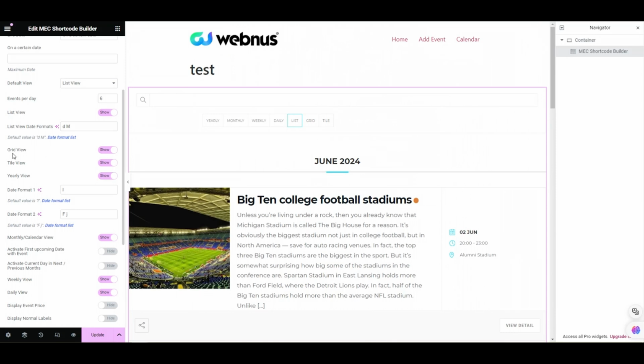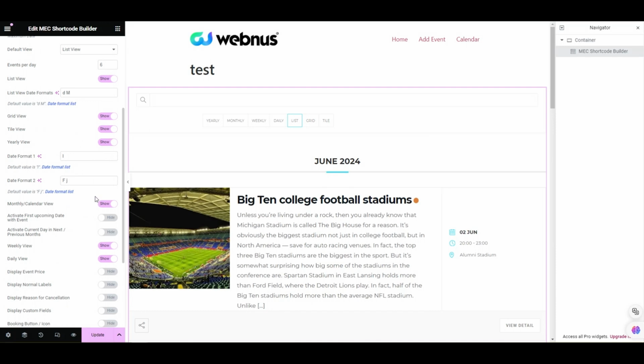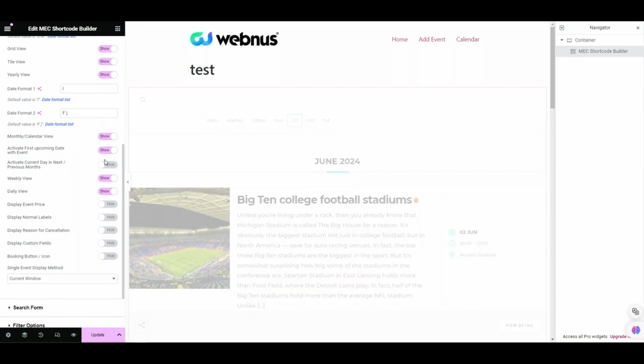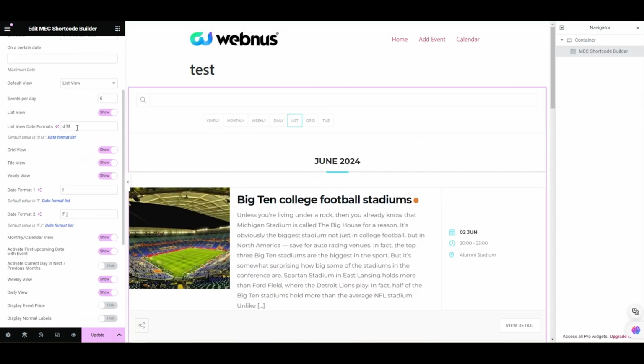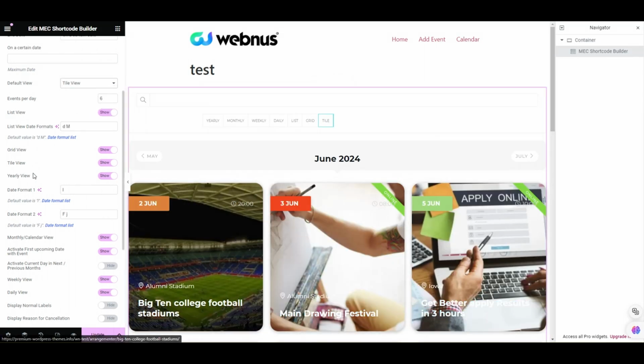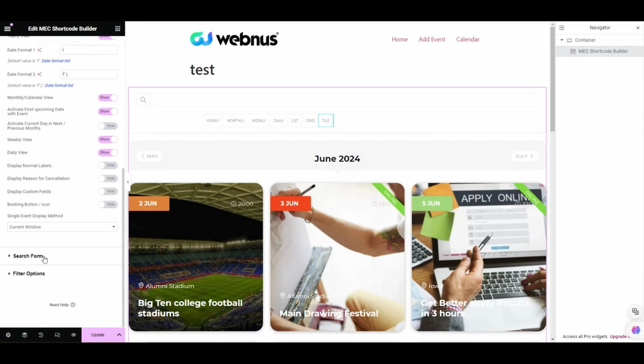For example, you can choose whether grid view and tile view are included in the calendar search bar. You can enable the option to display the latest upcoming event. Most importantly, you can select which view is shown by default at first. I want tile view to be the default calendar. Another important feature is the search form that you can easily enable or disable.